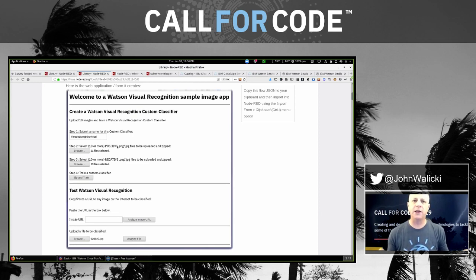So what do you need when you build a Watson Visual Recognition custom classifier? You need to give it a name, and you need to give it a positive set and a negative set. At minimum, those three things: a name, a positive zip file, and a negative zip file. And the minimum number of images that you need to train with is 10.